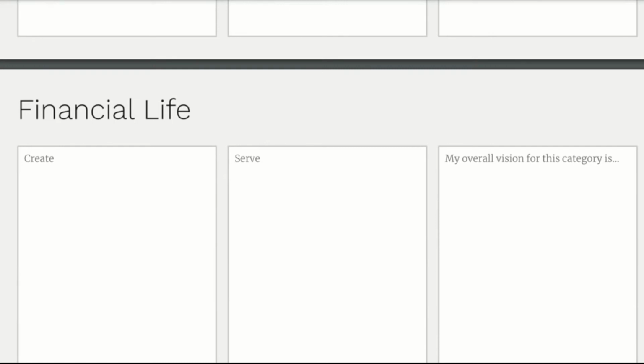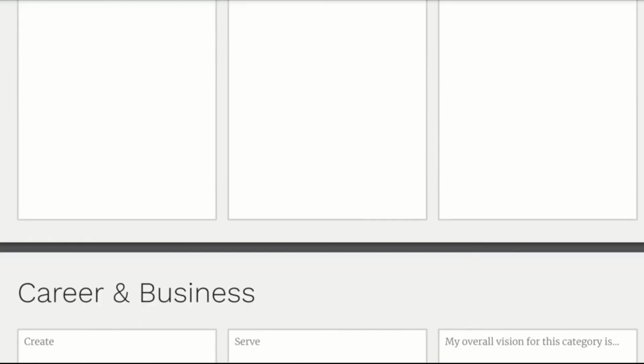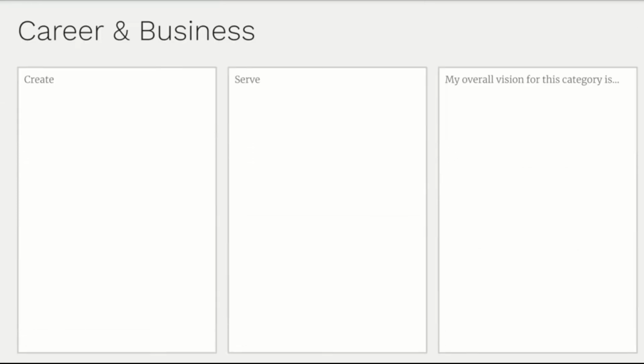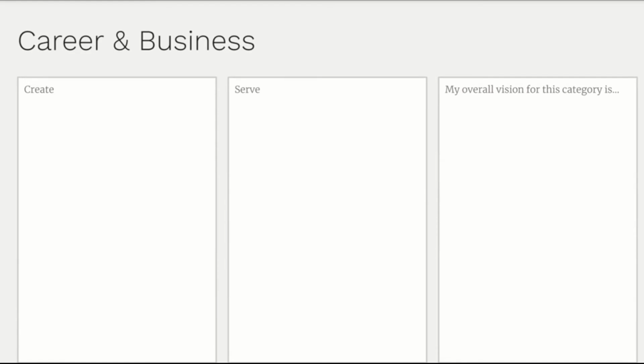I suggest doing this at the end. So do all 9 categories first. Define growth, experience, explore, create, and serve. And then after you do that for each of the 9, go back to each one and try to create a vision for that category. So it's all the same as you go through. So career and business has the same 5 pillars, and then the last box has your overall vision.